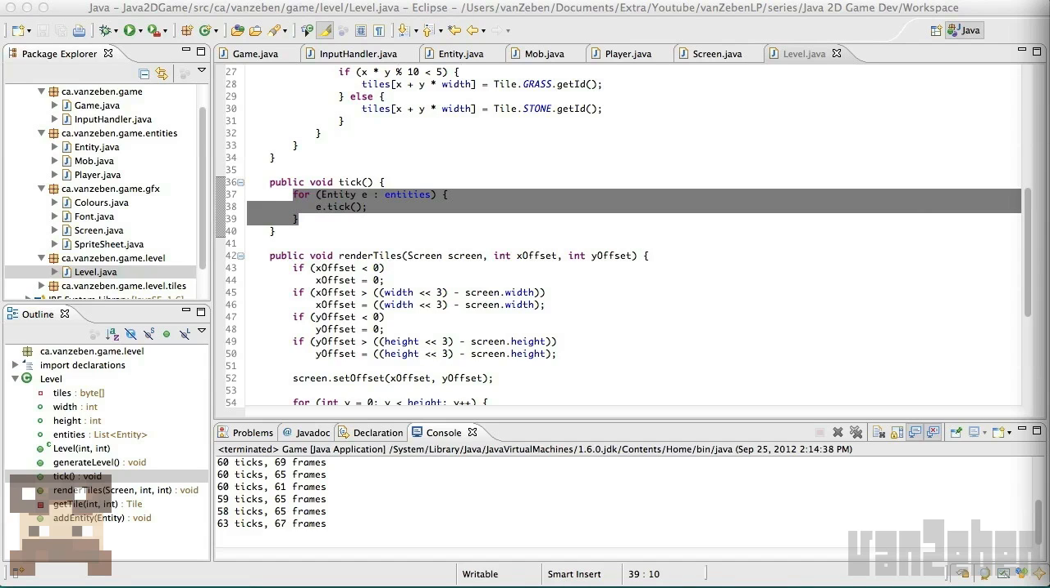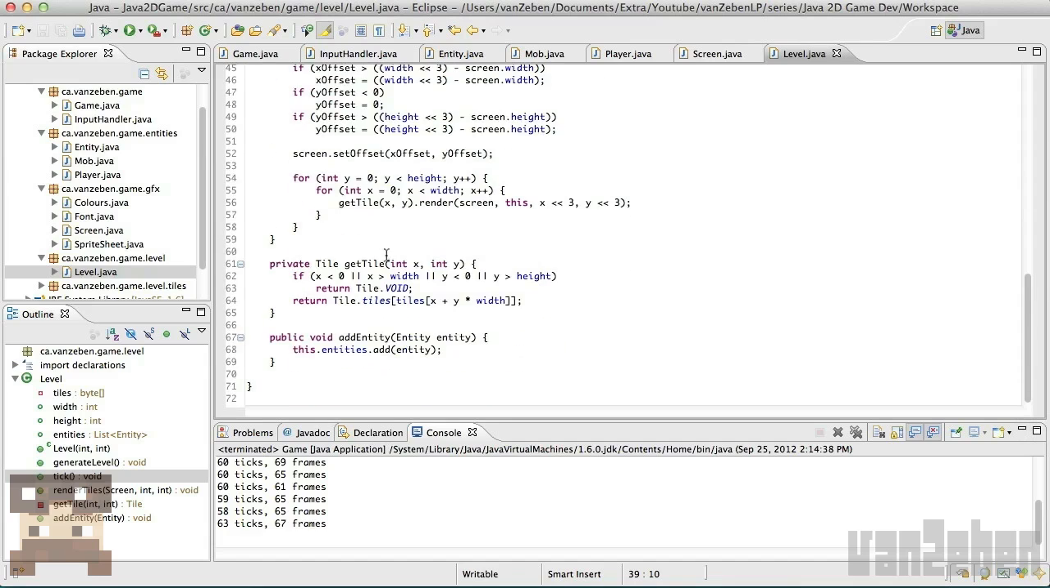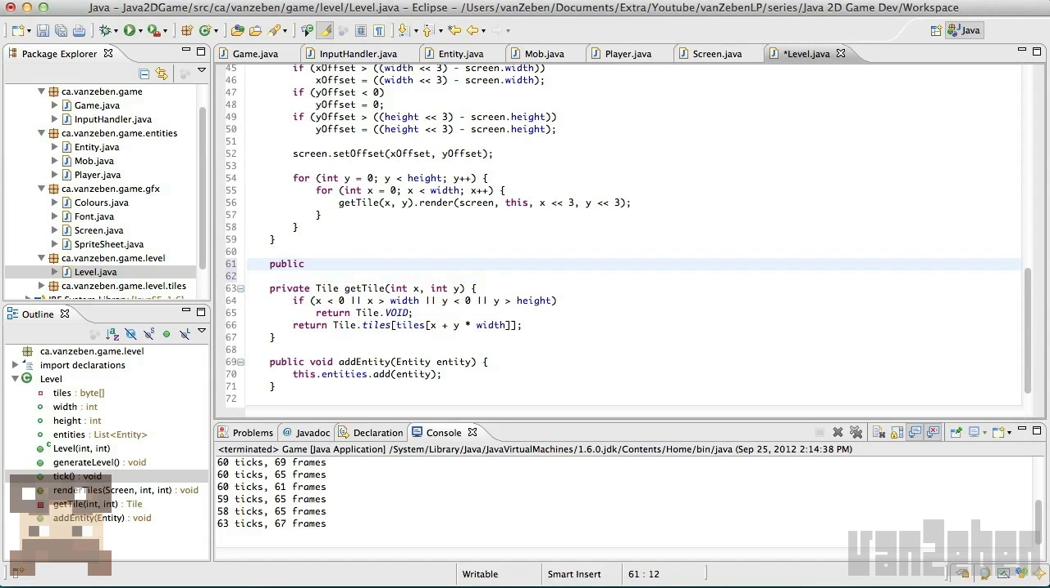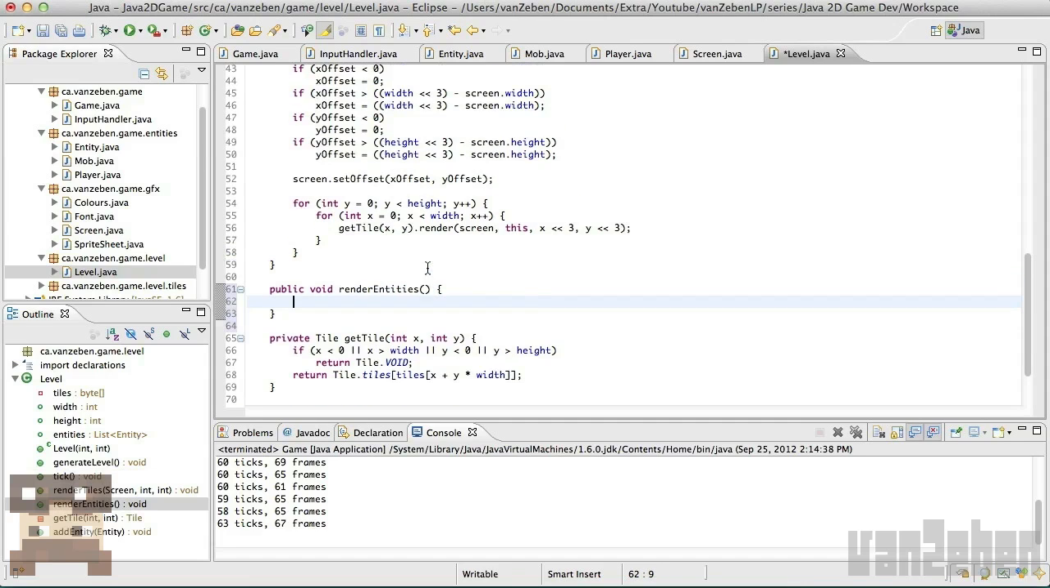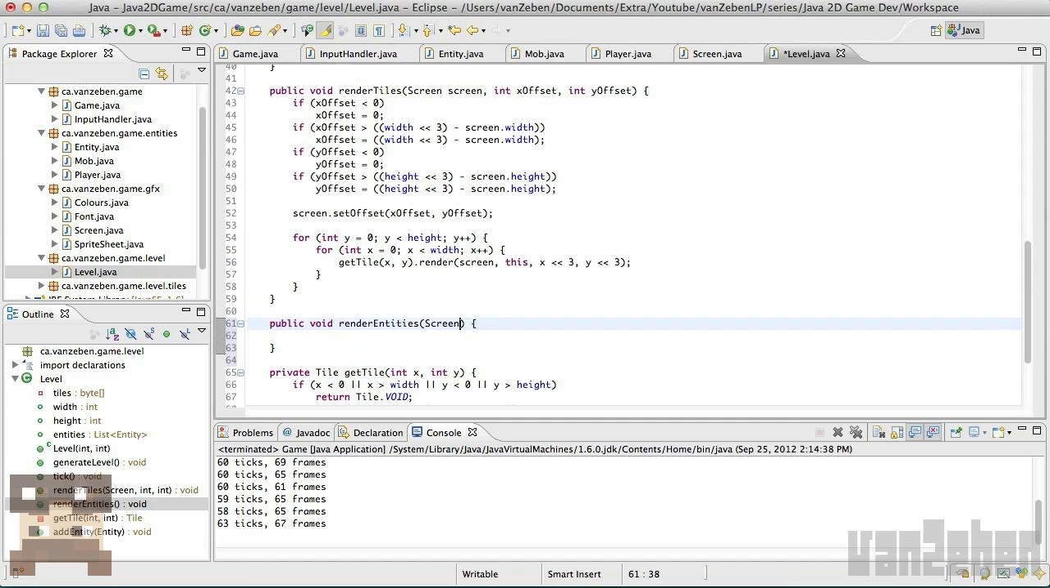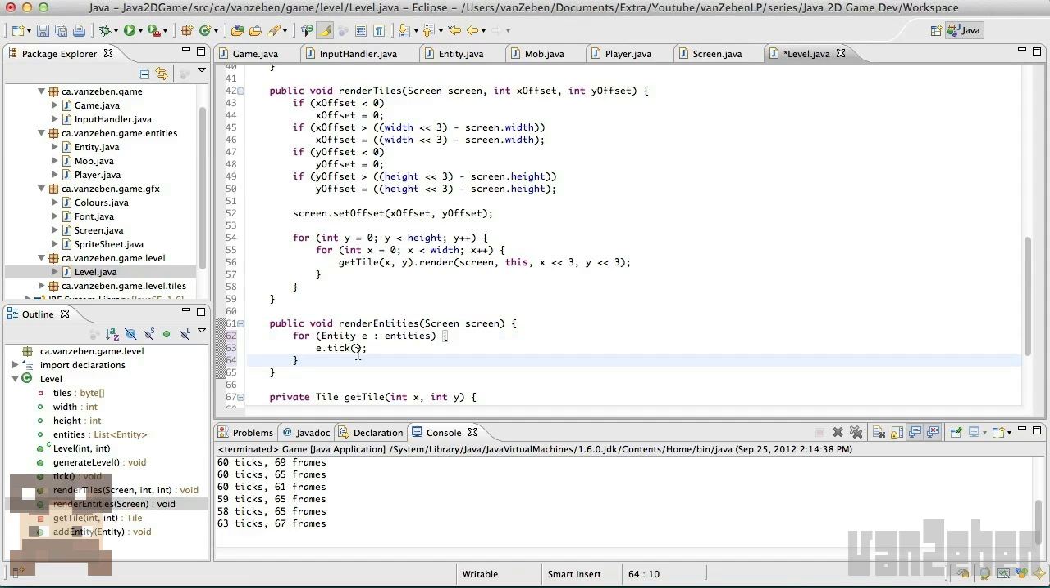No, let's make a render entities function. So we're going to go public void render entities, just so we can render the entities on top of the actual tiles. If we don't want to render them under the tiles, we want to render them on the tiles, or if there's some sort of thing that we want on top, we want the entities to be in a specific location.